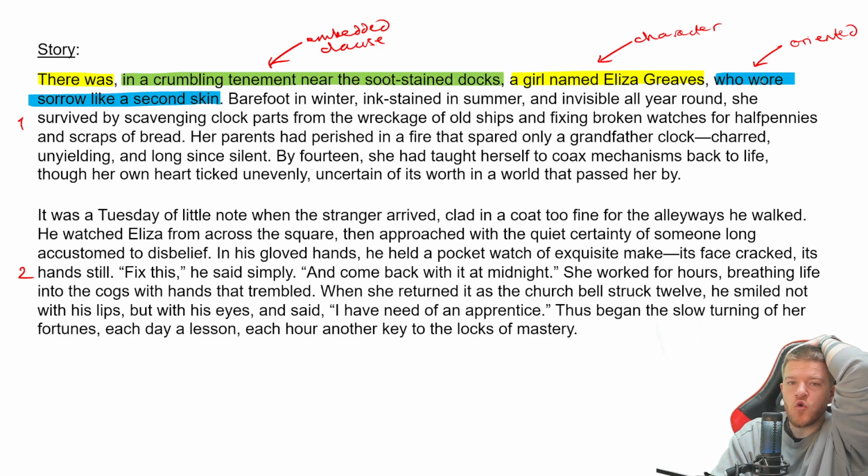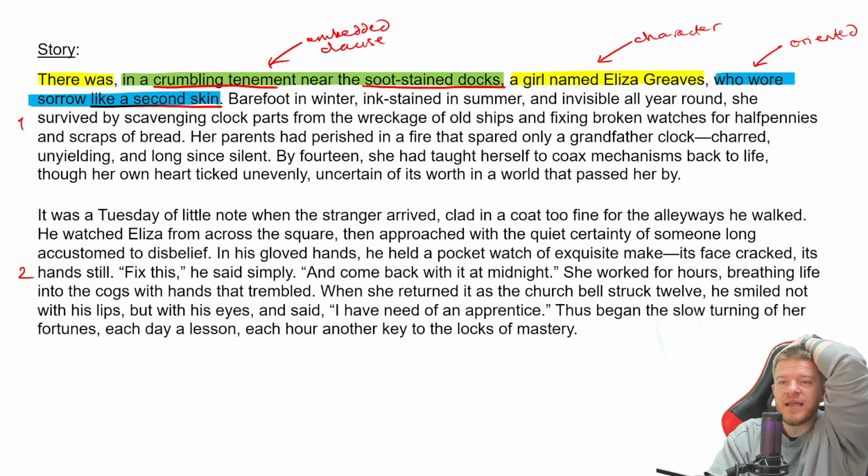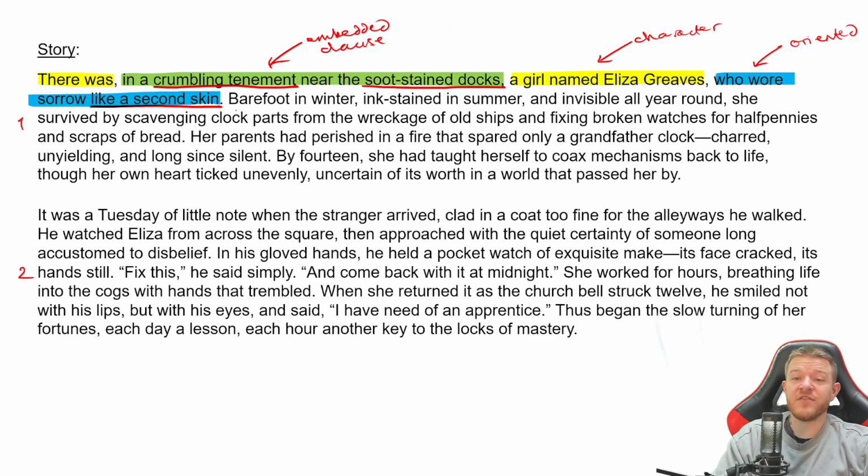So "who wore sorrow like a second skin" is a beautiful, really powerful simile, which really nails and hits home just how tragic her situation is. Notice the soot-stained docks. It's a crumbling tenement where she lives. So we get a really clear sense from this first paragraph, and indeed from this first sentence, that she struggles a lot. The next sentence again is equally beautiful, really powerful.